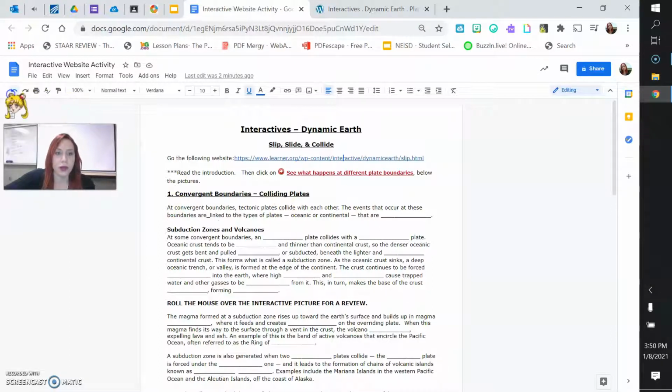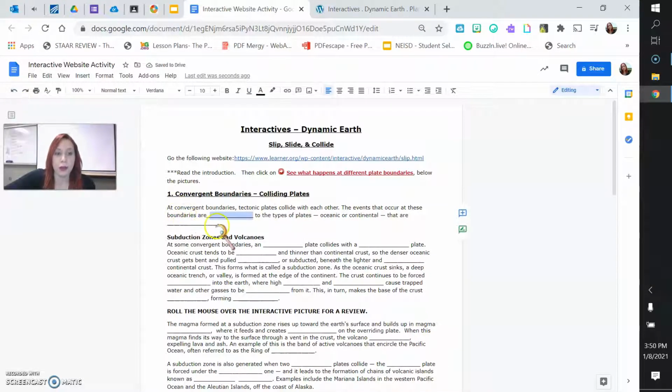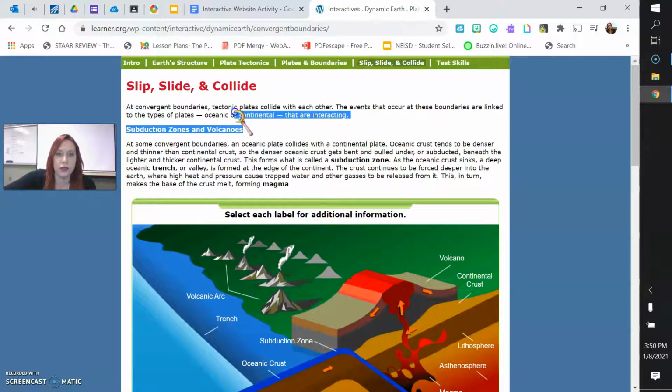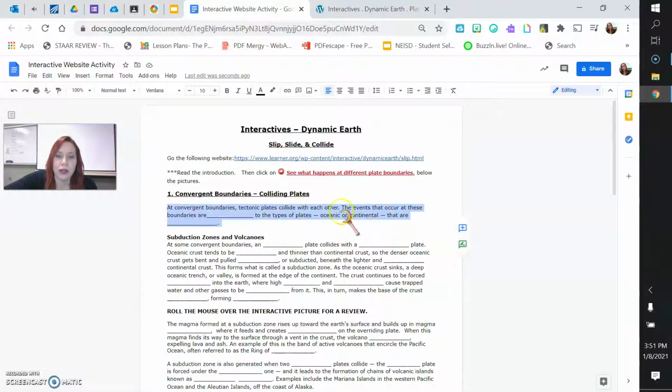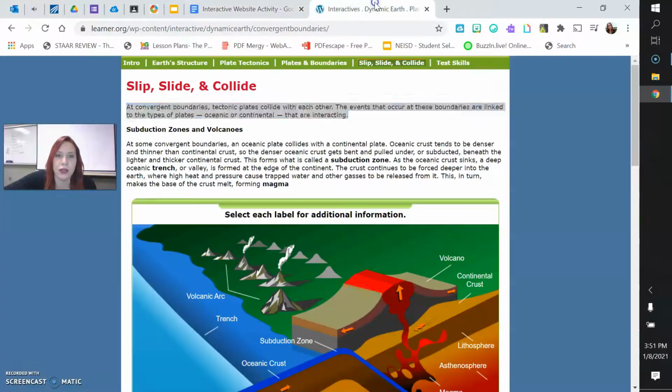So these go in order, and they're separated by paragraphs. So our first paragraph is about convergent boundaries, and this goes along with this first paragraph up here. And so it says, at convergent boundaries, tectonic plates collide with each other. The events that occur at these boundaries are linked to the types of plates, oceanic or continental, that are interacting. And so we have a couple blanks. It says, the events that occur at these boundaries are blank to the types of plates. And so they are linked to the types of plates.